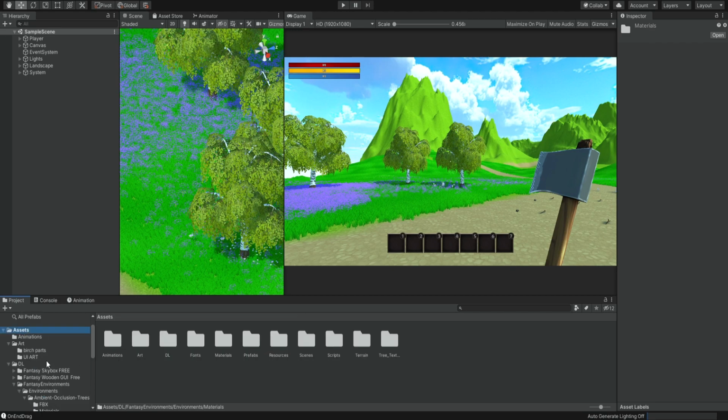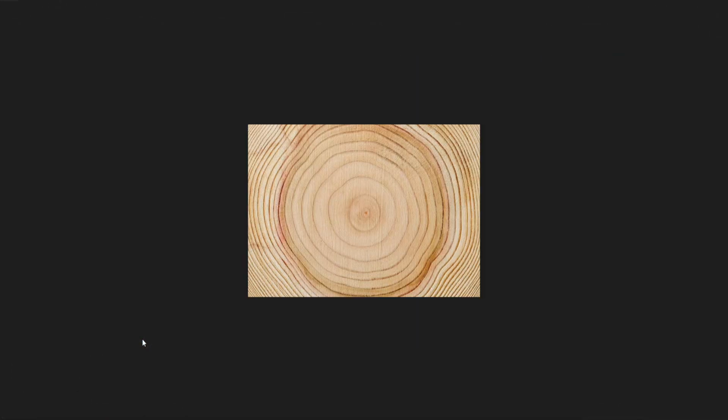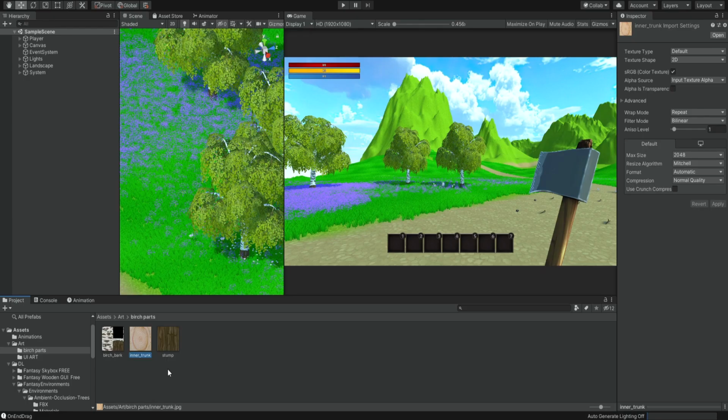So all I did was copy this texture and put it inside a separate folder. And then I cut out this brown part and made it into another file. And I also Googled for inner trunk or something like that, and it found this image, okay? So you can also find something similar. So I have these three different textures, okay? And of course, I also imported them and made them into a 2D texture. So now we're going to take these textures and we're going to use them on our materials.